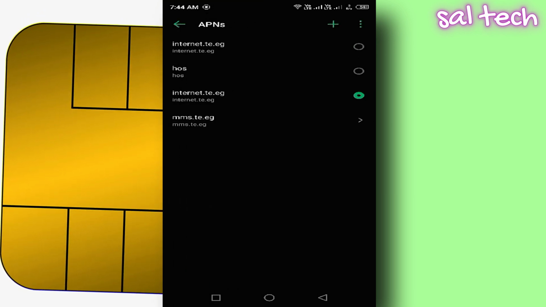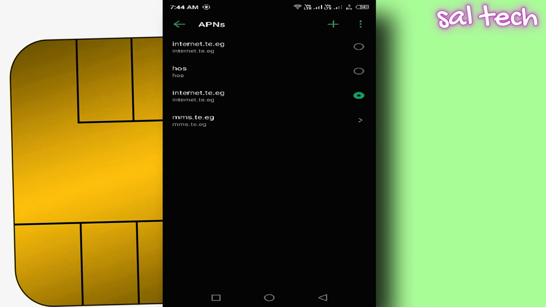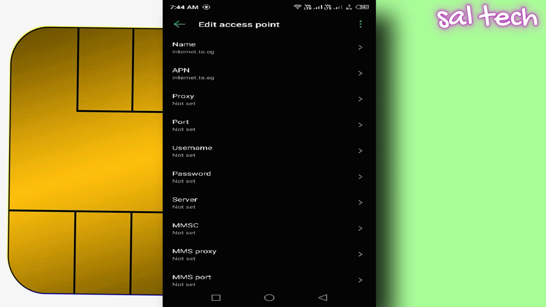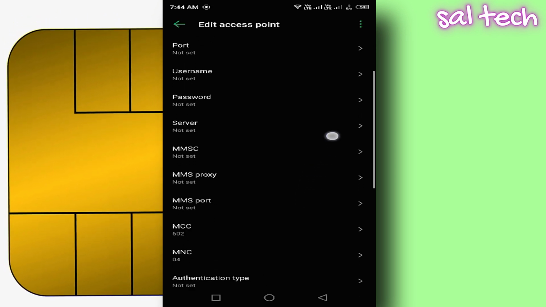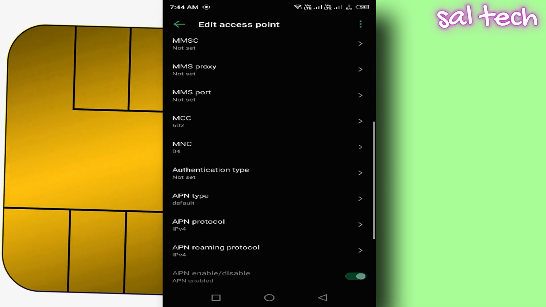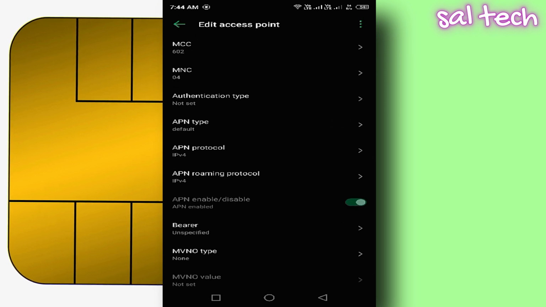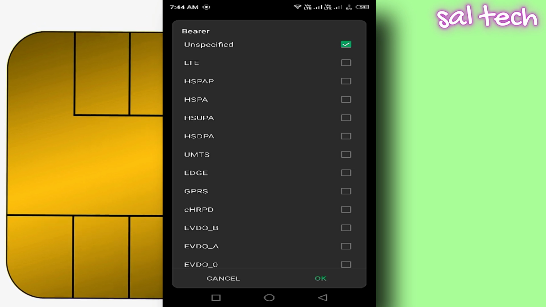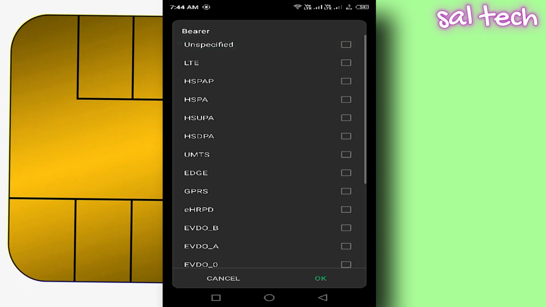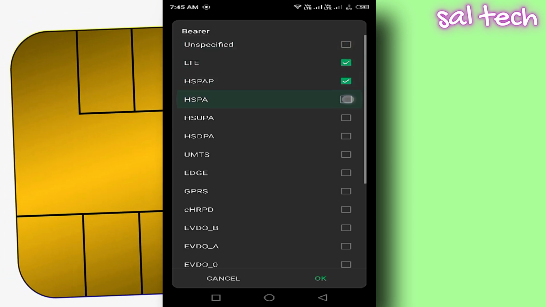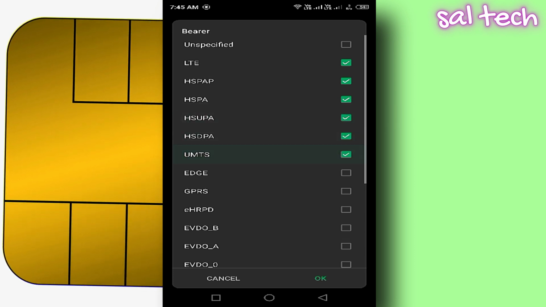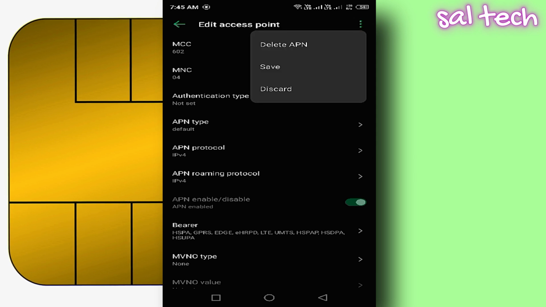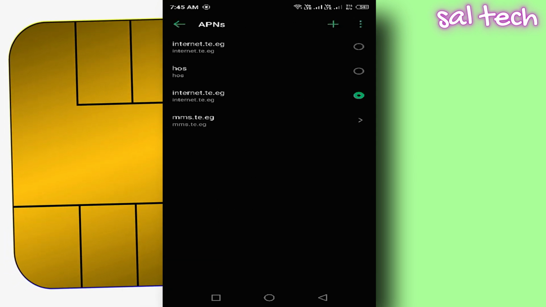Choose the APN used for internet access, usually named after your carrier, e.g. Vodafone Internet, Orange Internet, Etisalat Internet. Scroll down and look for Bearer Settings. The default setting is usually unspecified. Disable this option. Select globally supported networks like LTE and newer technologies. Tap the three-dot menu in the top right corner and select Save.